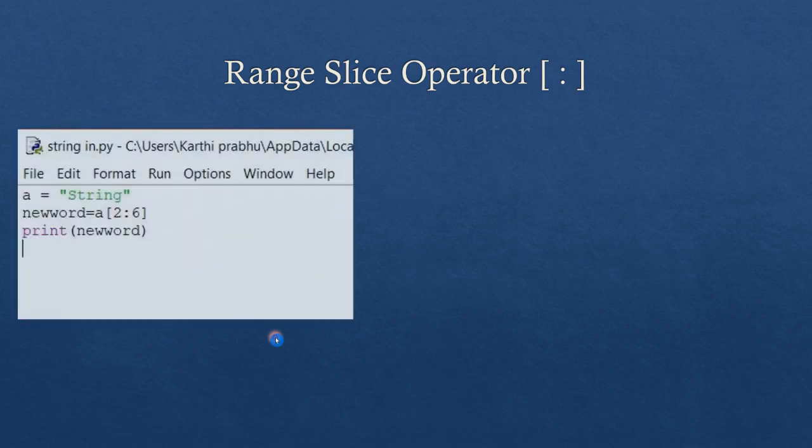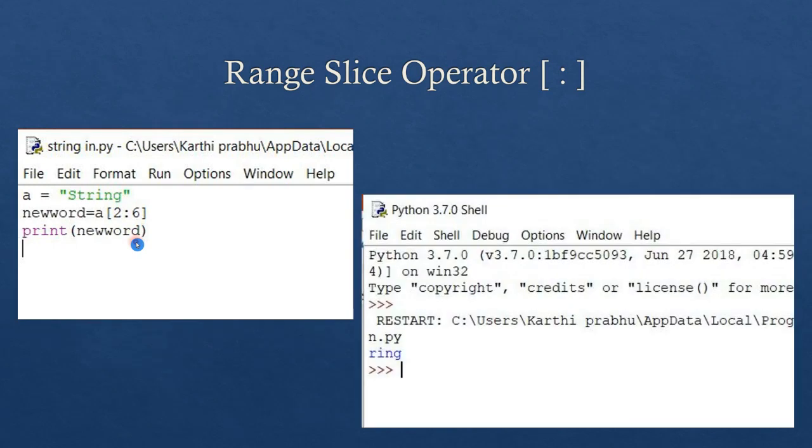So let me give an example for this. I am assigning a string to the variable a. Now new word is a new variable equal to a of 2:6, which means the index starts from 0, 1, 2. It starts from 2 and ends at 6: 2, 3, 4, 5. Now if you print new word, we'll get the new word as ring. So that is the output.